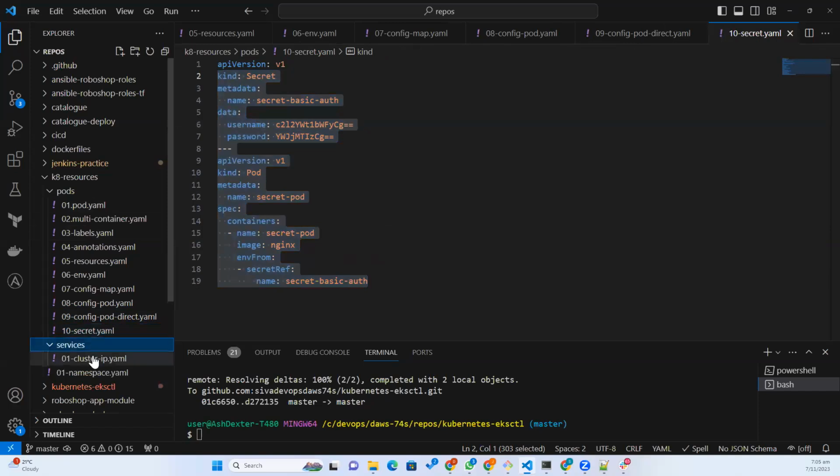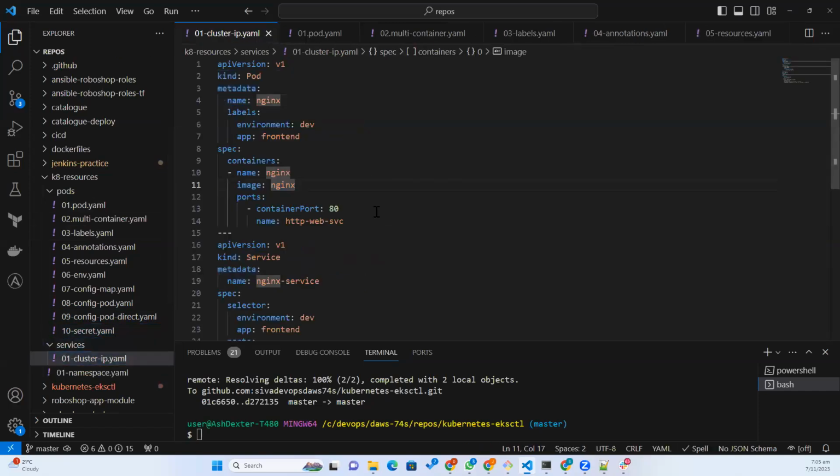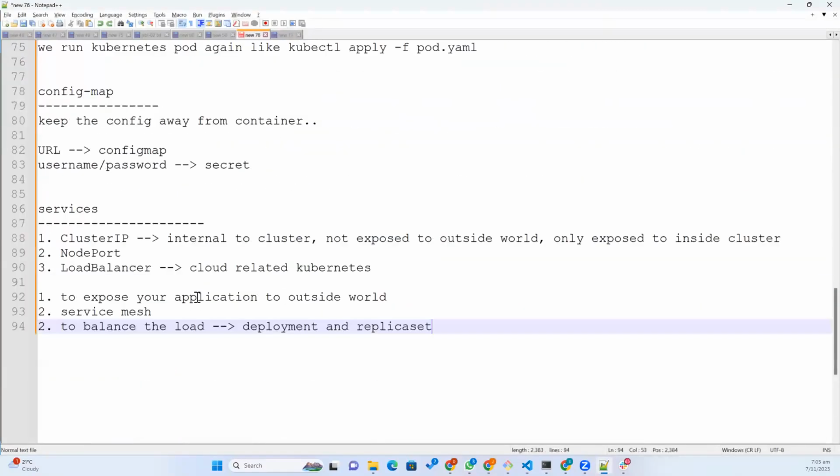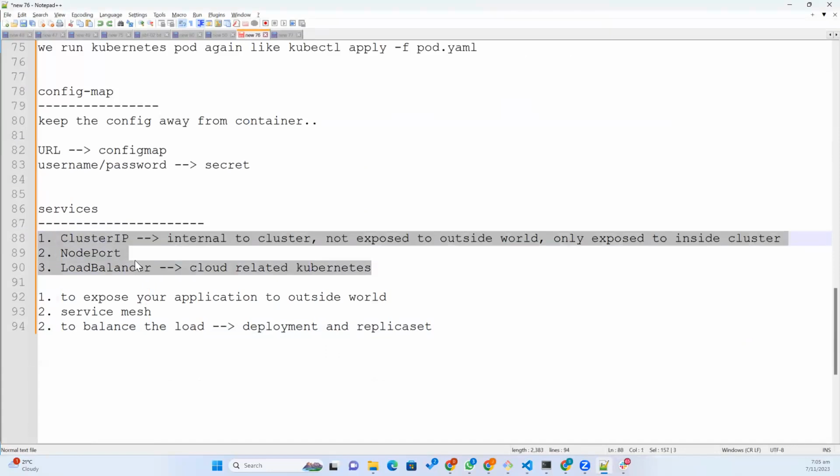And yesterday we started with services, because services are for load balancing purposes, as well as service mesh, and to expose our application to the outside world. We have three types of services: cluster IP, node port, and load balancer. Cluster IP is purely internal to the cluster, not exposed to the outside world, only exposed within the cluster. So till here we discussed yesterday, and today we will provision an EKS cluster, not Minikube.